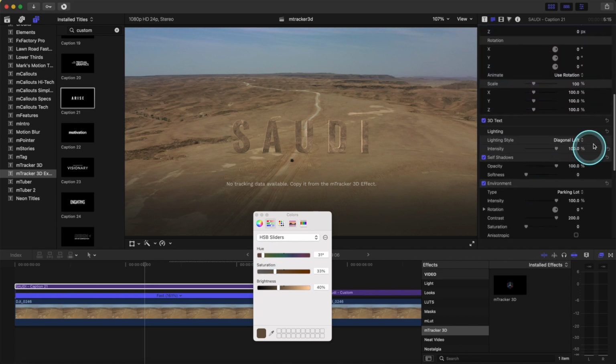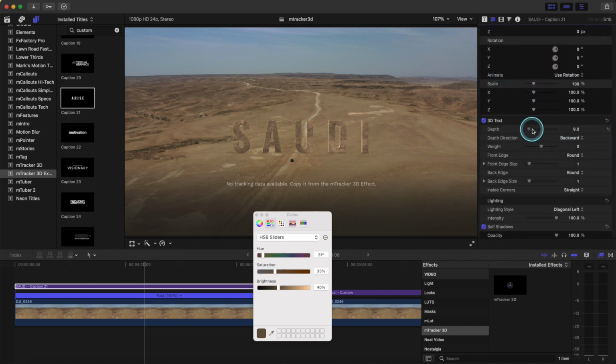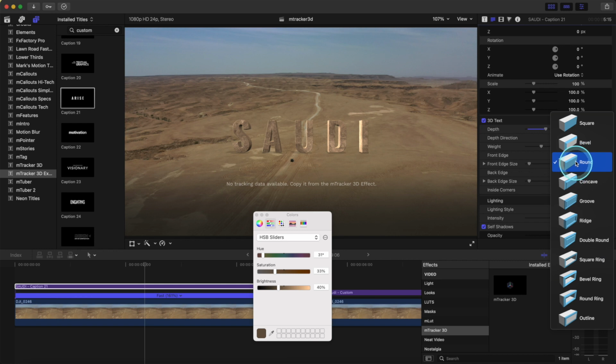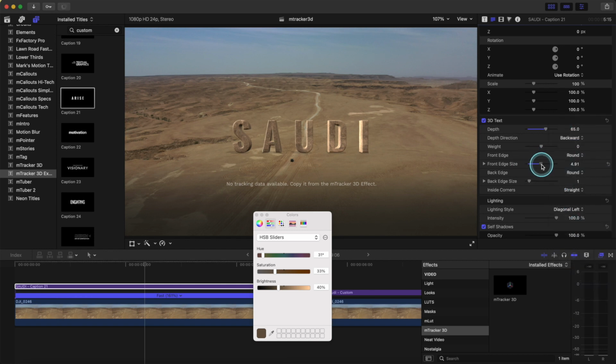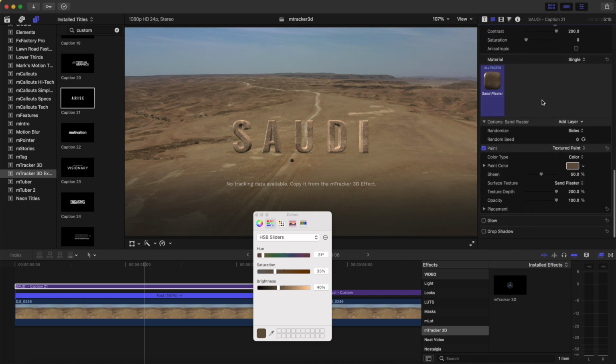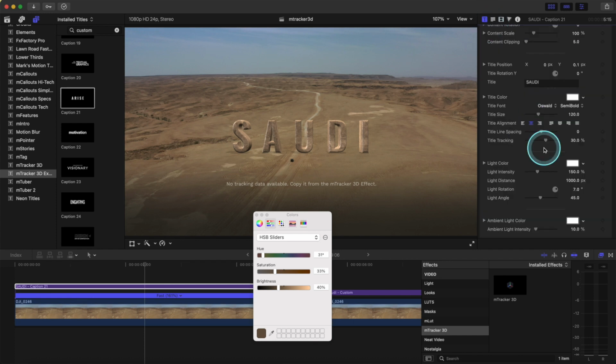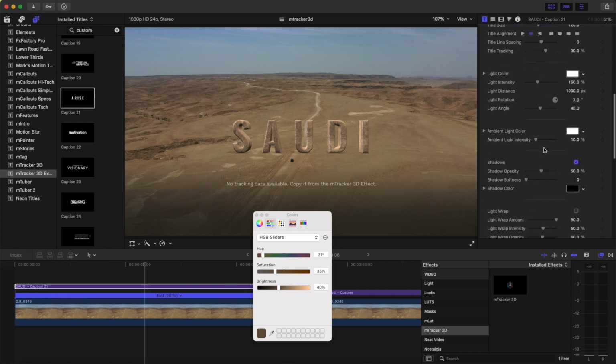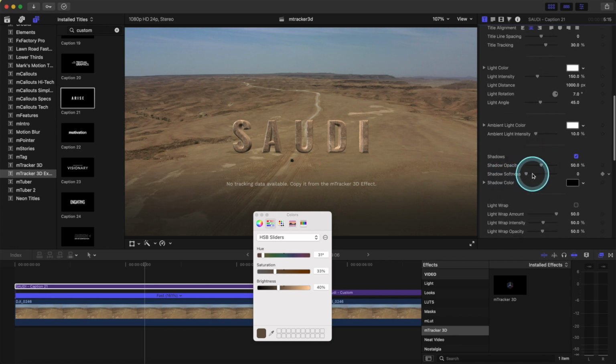Okay, back up now to the parameters of our 3D text. Let's adjust the depth so the 3D text is more visible. And let's change the edge. We're going to round out those front edges. It's more like a smooth stonework. That looks a bit cooler than before. Then we want to change the lighting style to above, because the lighting is top down, the sun is shooting directly down.